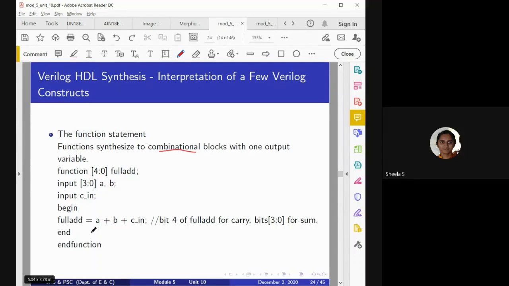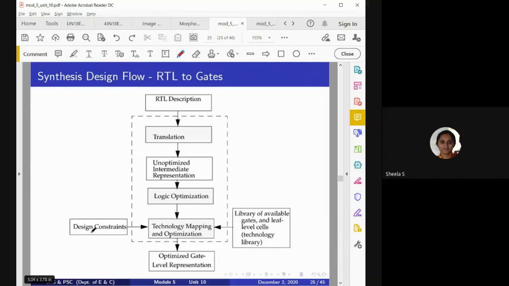While synthesizing, it will only see which particular operations are defined and what particular constructs are available. Using that, it will generate the circuit, and this is the process that it will follow. So first we will write the RTL description. Based on the RTL description, it will translate.